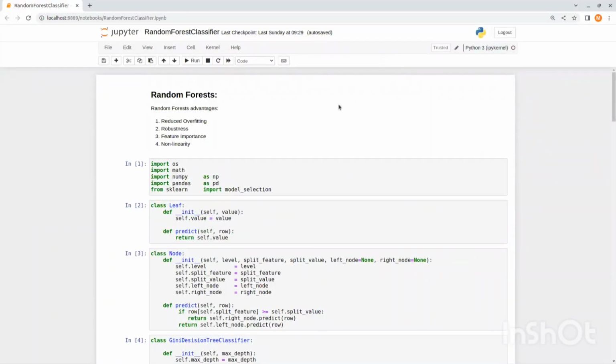Hey everyone, in today's video we will go over the implementation for random forest in Python. Random forest is a machine learning algorithm that belongs to the ensemble learning family and is based on the Bayesian technique. It is used for both classification and regression tasks. The algorithm creates multiple decision trees during training and combines their outputs to make predictions.